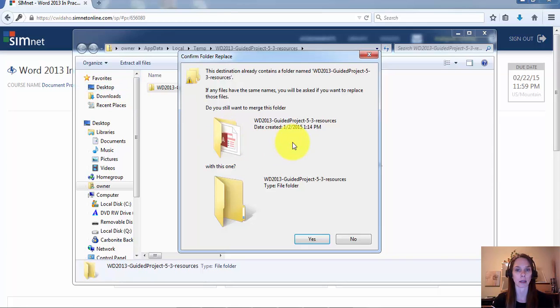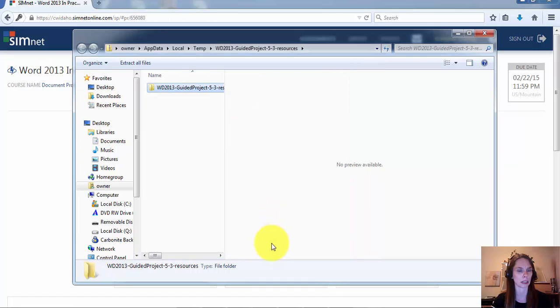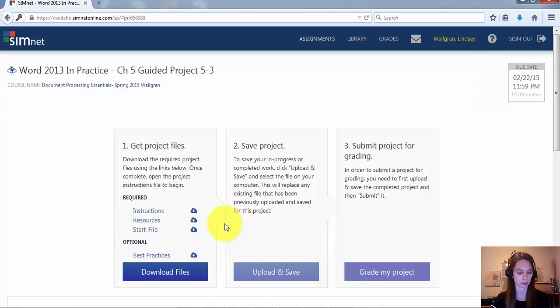For me, I have done this project before, so it's asking me if I want to override. Looks like there might not be a file in, but we'll go ahead and copy and replace it for ours. Yours probably, you won't run into that situation, I'm sure, but I did because I have it on this computer.